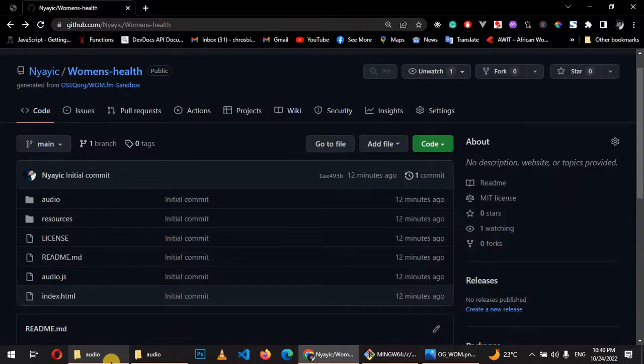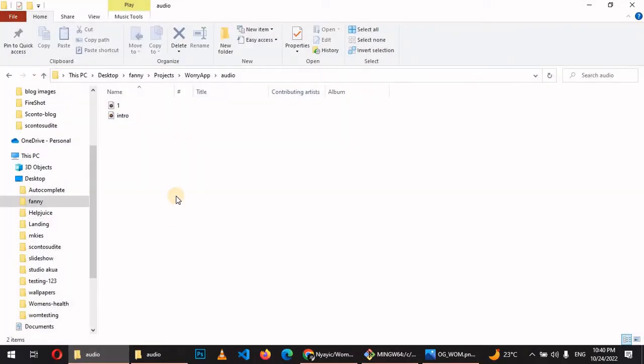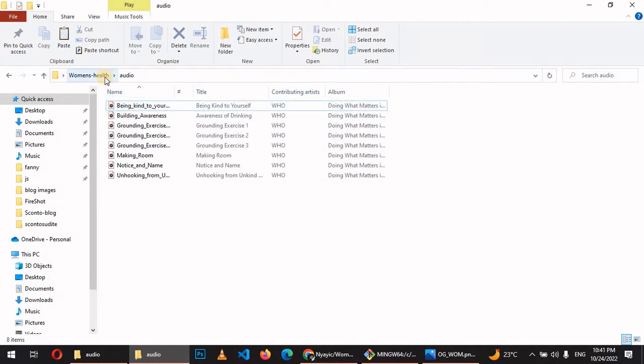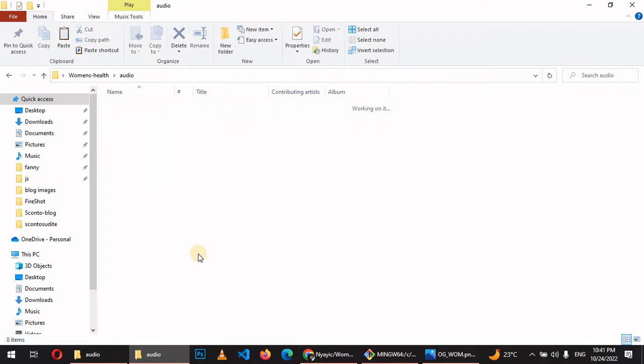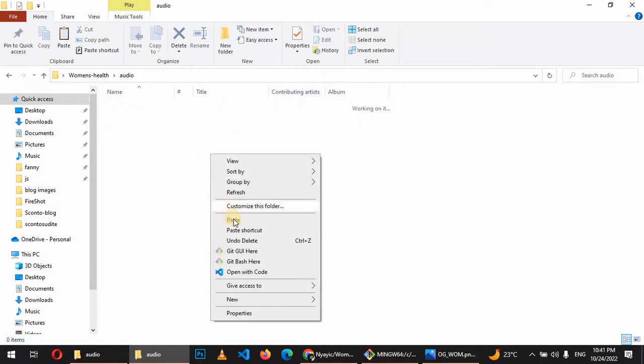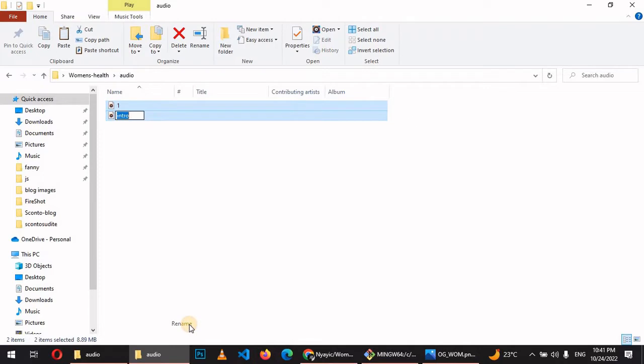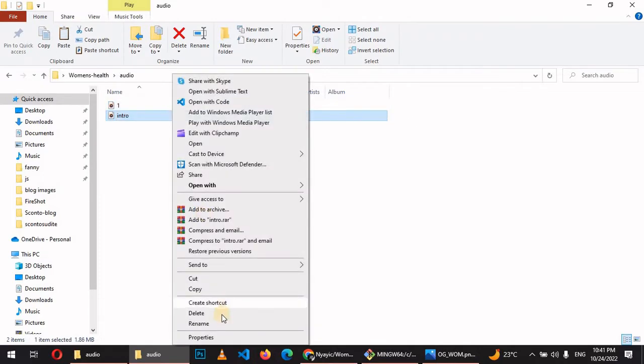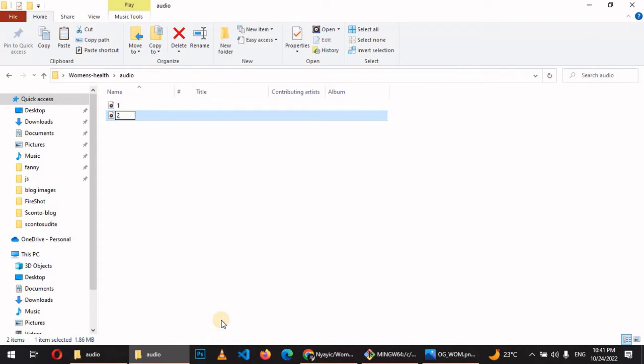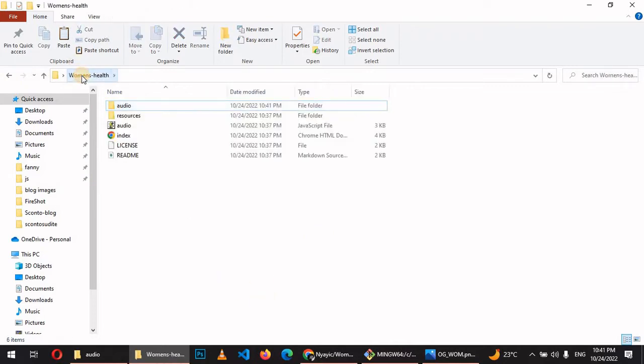So I'm going to look for my own personal audios from this computer and just copy them, and then come to the repository that I cloned and replace all these audios with my audio. I'll rename this to audio 2. So now I have 2 audios.